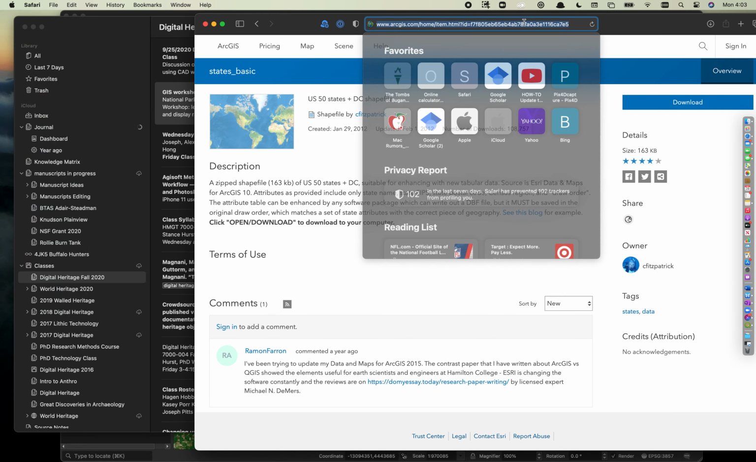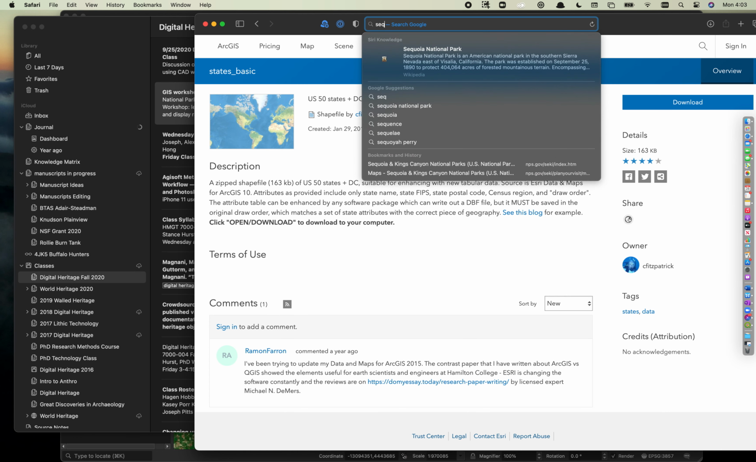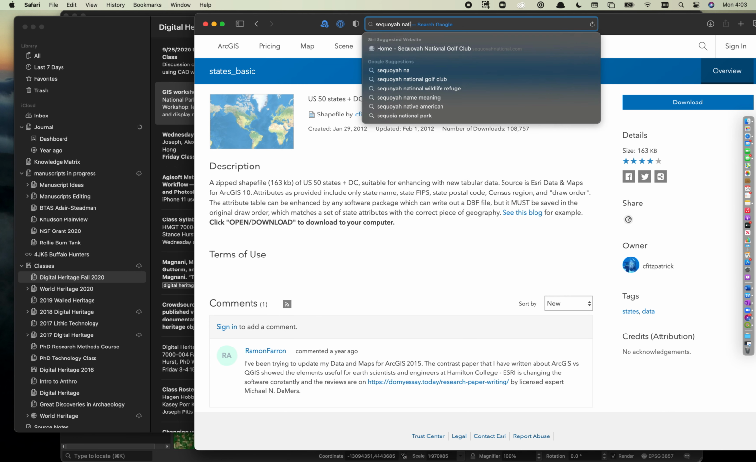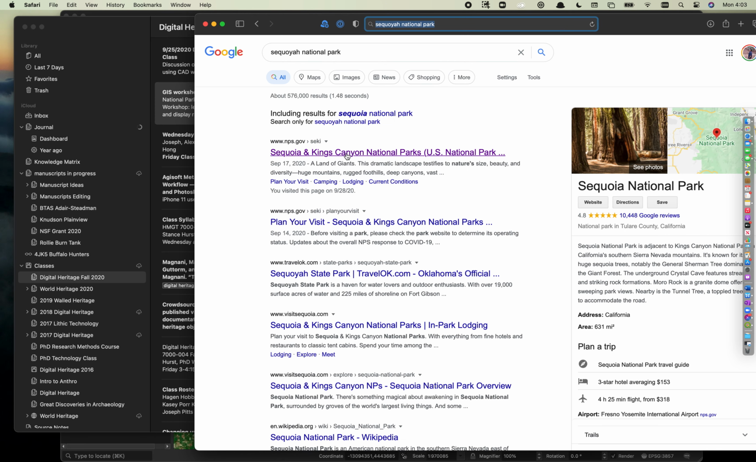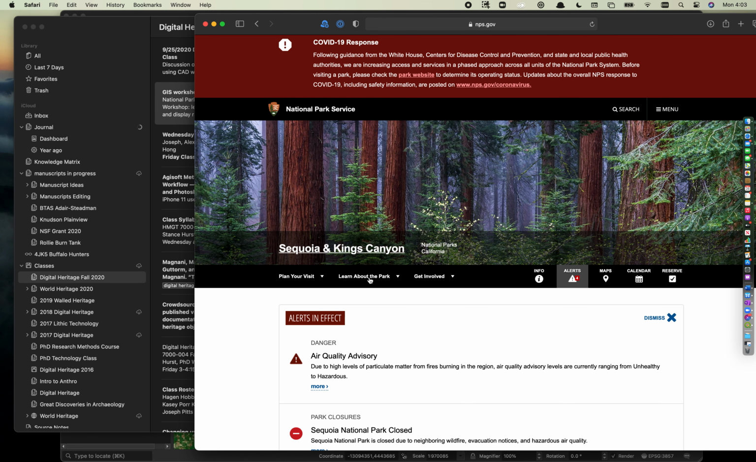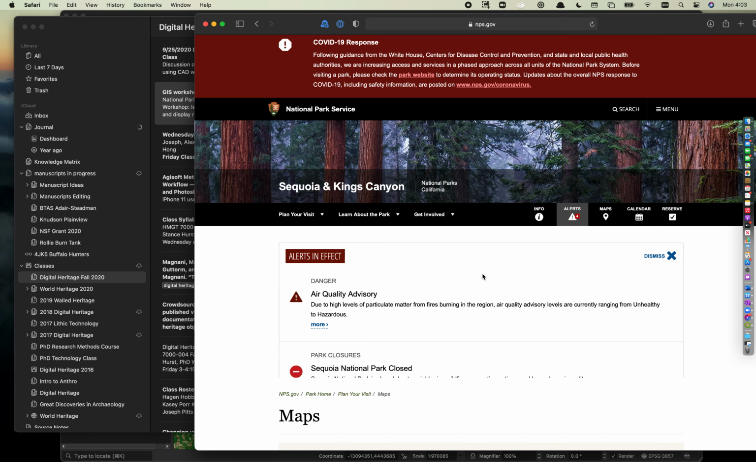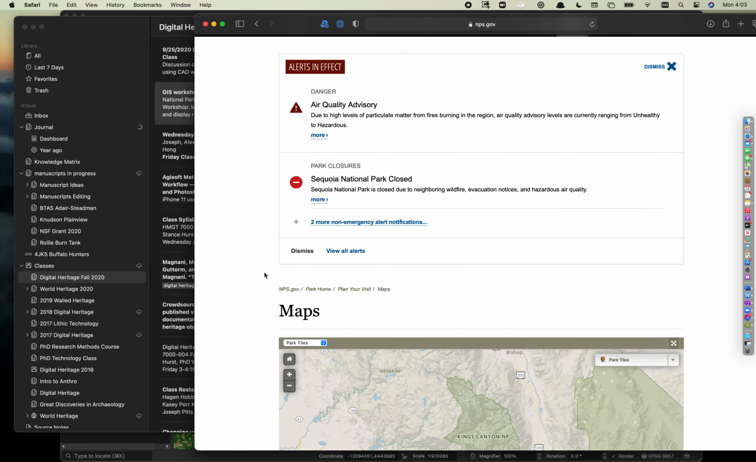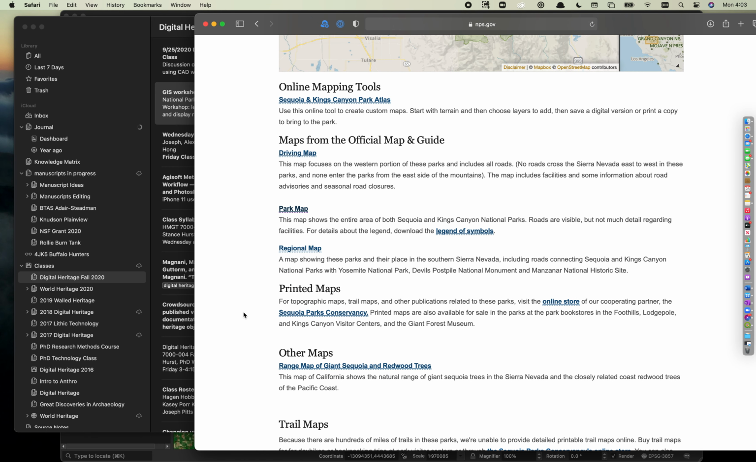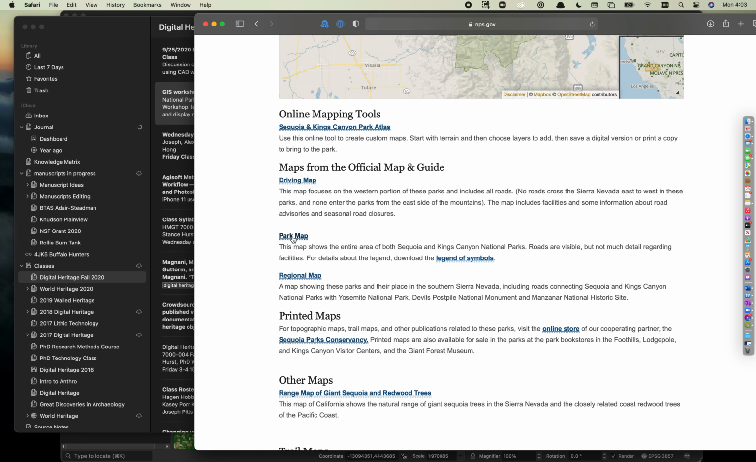Let's search for Sequoia National Park. Let's go to the official national park website. All right, go to maps. Select the national park. It's closed right now. That's unfortunate. All right, so here's the park map.